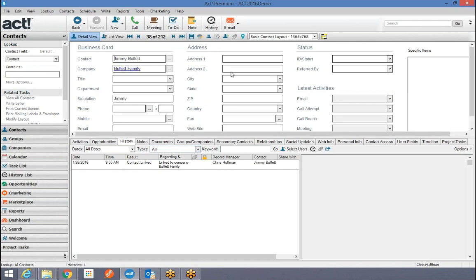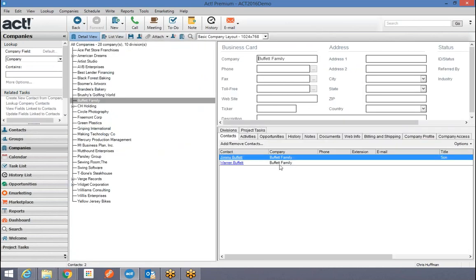And so I would probably use the title field to say that he's the son, like the relationship or the title in the family, because you don't really have titles in families. But now when I go to the Buffett family, I get a list of who the siblings are, stuff like that. So yes, that would be one way to do it.